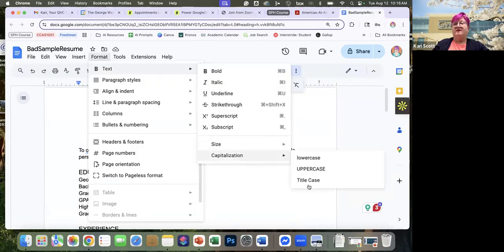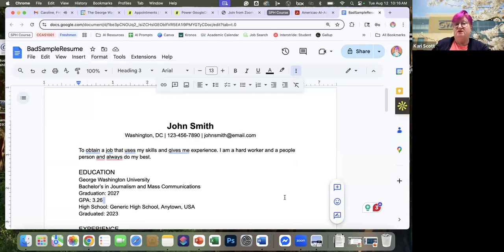If you have something in uppercase and you want to take it down, I would suggest using this thing called title case. What title case does is it makes the first letter of each word in a sentence a capital letter. So whenever you're doing titles, you would want to use title case. You just have to go back and fix the ands and ofs because it'll capitalize those and they shouldn't be capitalized.